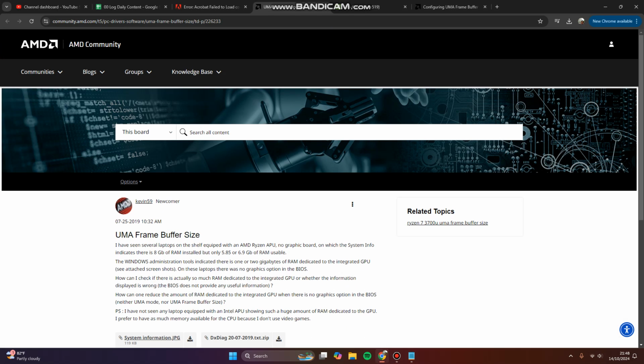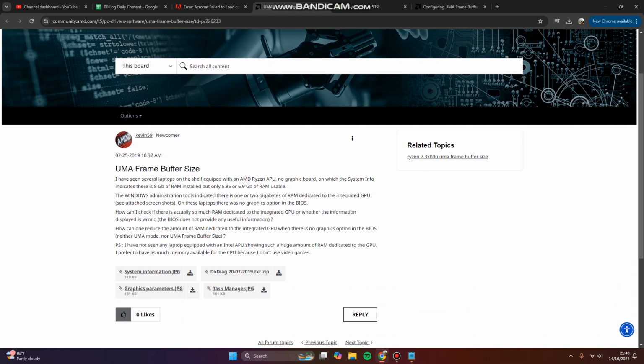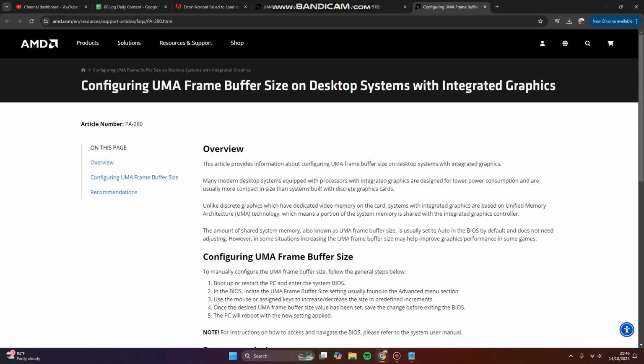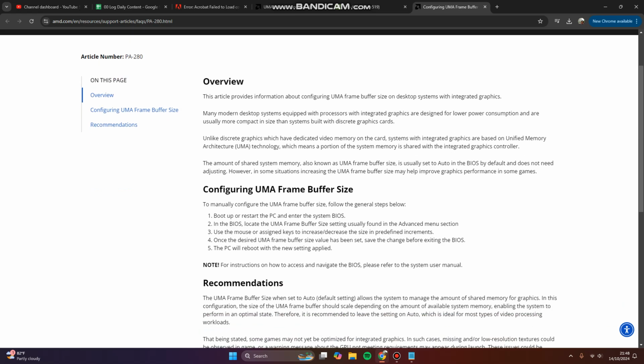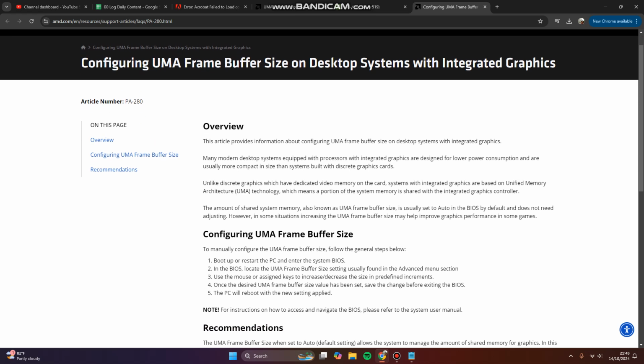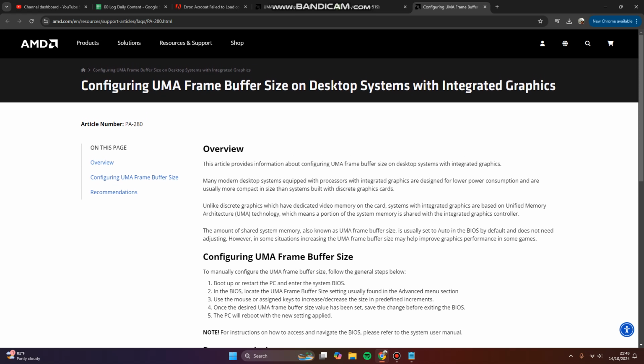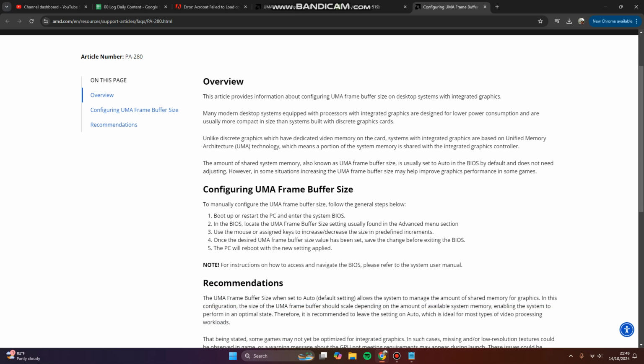Today I'm going to show you how you can fix 100% usage of your AMD CPU. In order to fix it, you can try configuring the UMA frame buffer size. Based on AMD.com, you can reboot or restart the PC and enter the system BIOS.